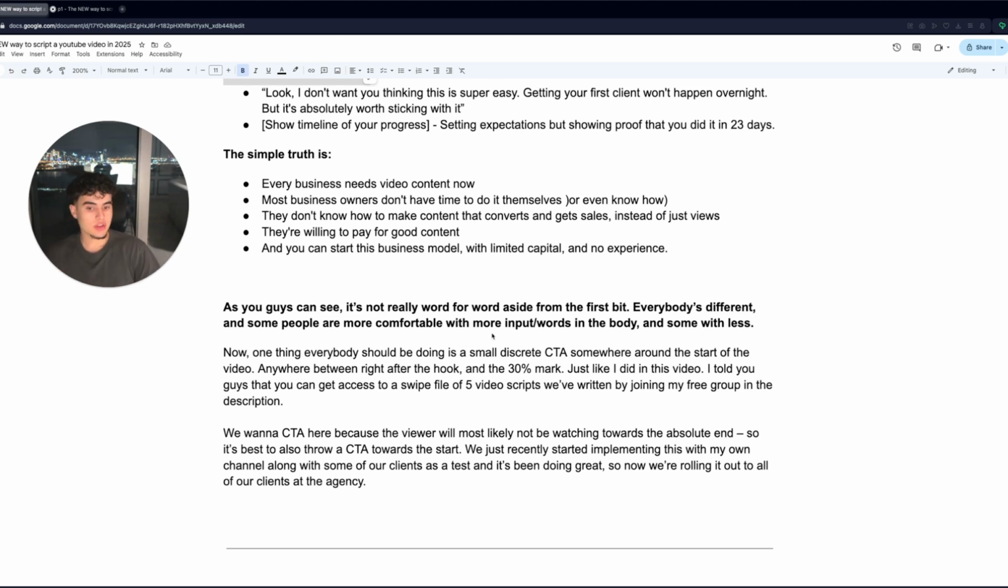Now, one thing everybody should be doing is a small discrete CTA somewhere around the start of the video, anywhere between right after the hook and then also before the 30% mark of the video, just like I did in this video. I told you guys that you can get access to a swipe file of 5 video scripts that we've written along with this document by joining my free group in the description. So we want a CTA here because the viewer is most likely not going to be watching towards the absolute end. So it's best to also throw a CTA towards the start. We just recently started implementing this with my own channel along with some of our clients as a test, and it's been doing great. So now we're rolling it out to all of our clients at the agency.